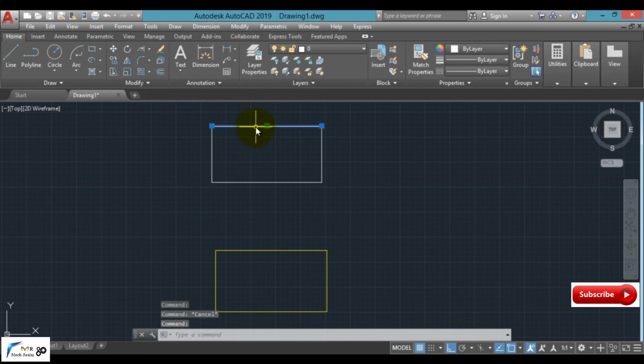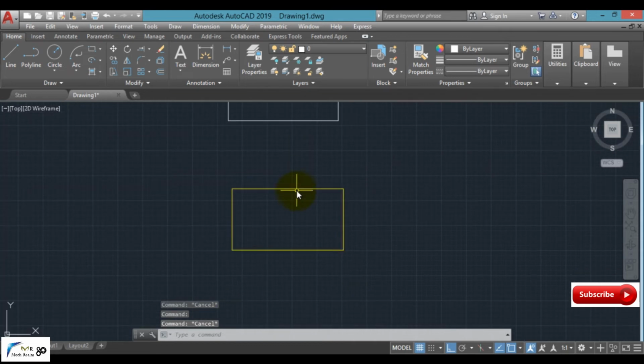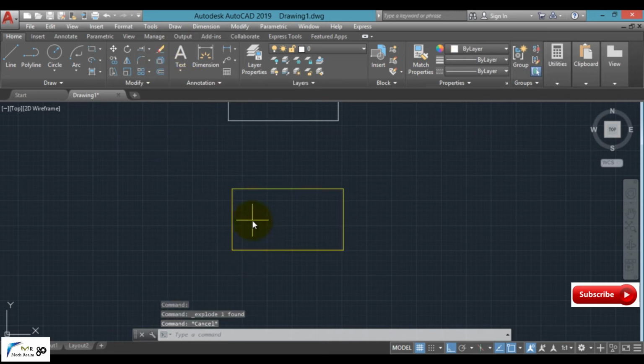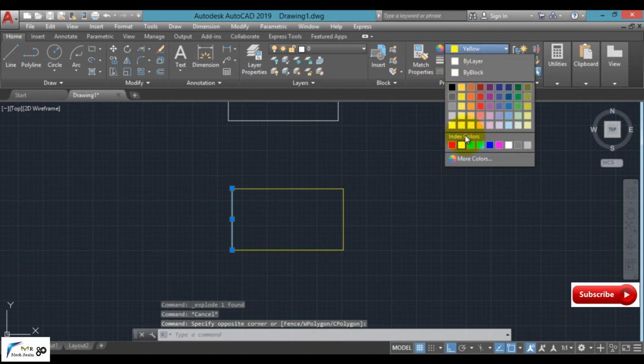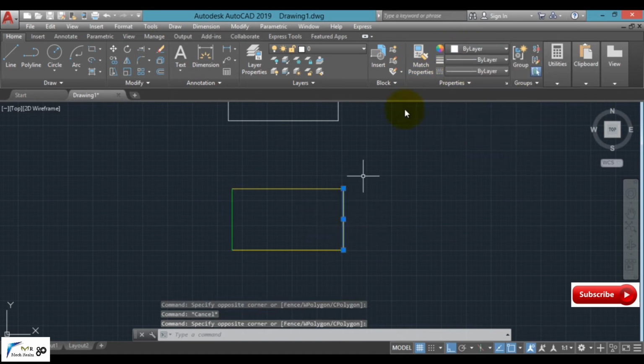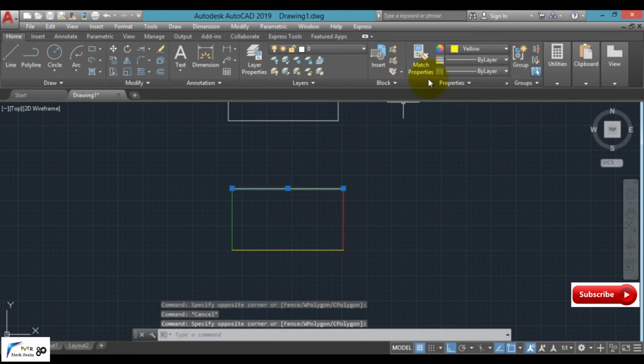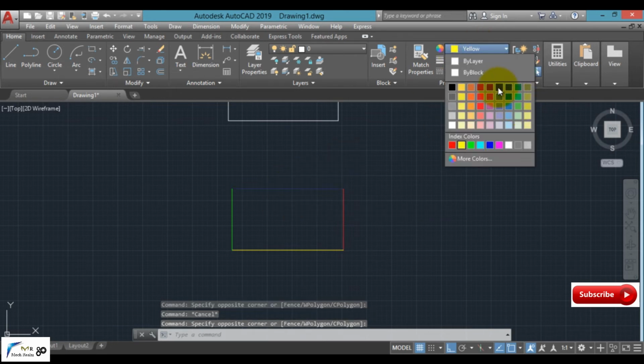That is, all these lines are a single entity and now separate ones. Clear? This rectangle is also created with the help of the rectangle command. Now once again, let me explode it. Simply select the explode command. Now we can see all the lines are separated. Clear? Let me introduce a color in order to make you understand easily.